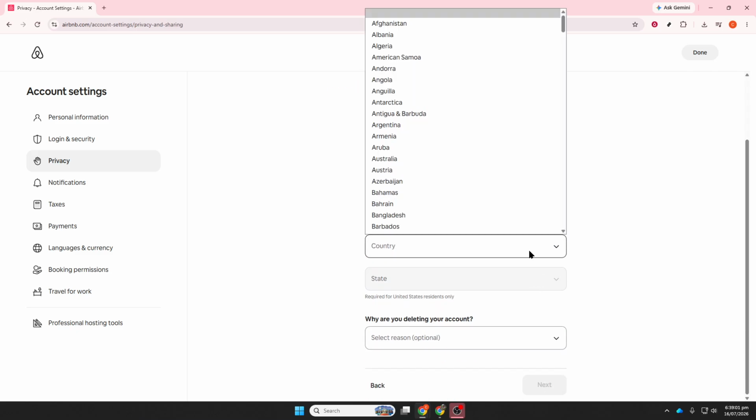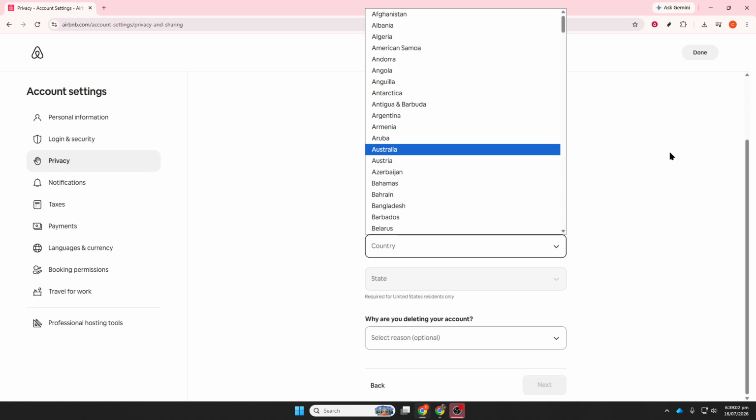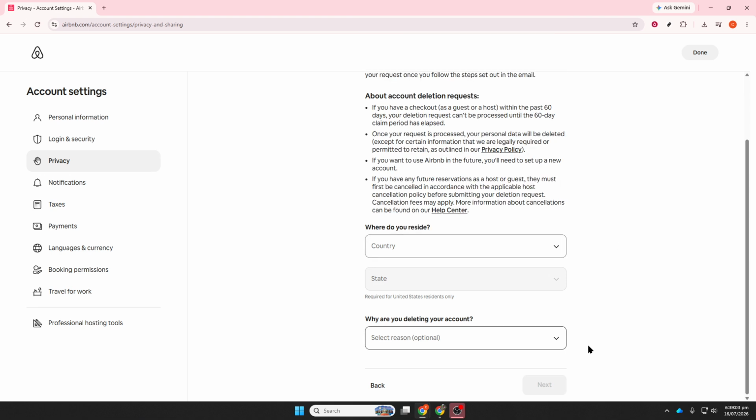In some cases, Airbnb may ask you to verify your identity before moving forward. This is a normal security step designed to protect your account, so just complete the verification if it appears. When prompted, confirm that you want to deactivate your account. Be sure to review the final confirmation screen before submitting, just so you know you're choosing the correct option.